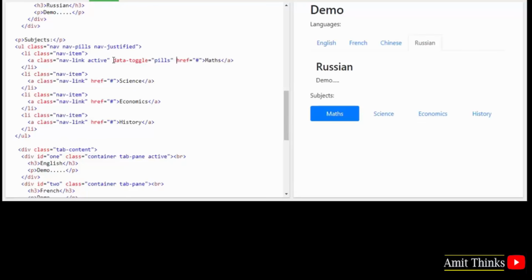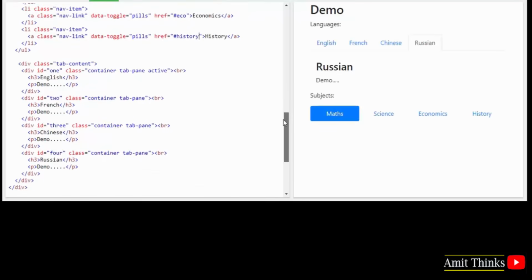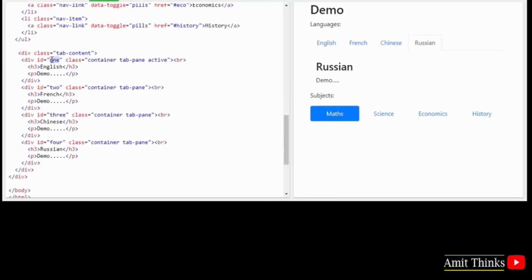Is equal to pills. That's it. Now I'll add again. Now let's add something different. Maths, Sci, Eco. This is how we used to pronounce it. History. So now Maths, Science, Eco, History.